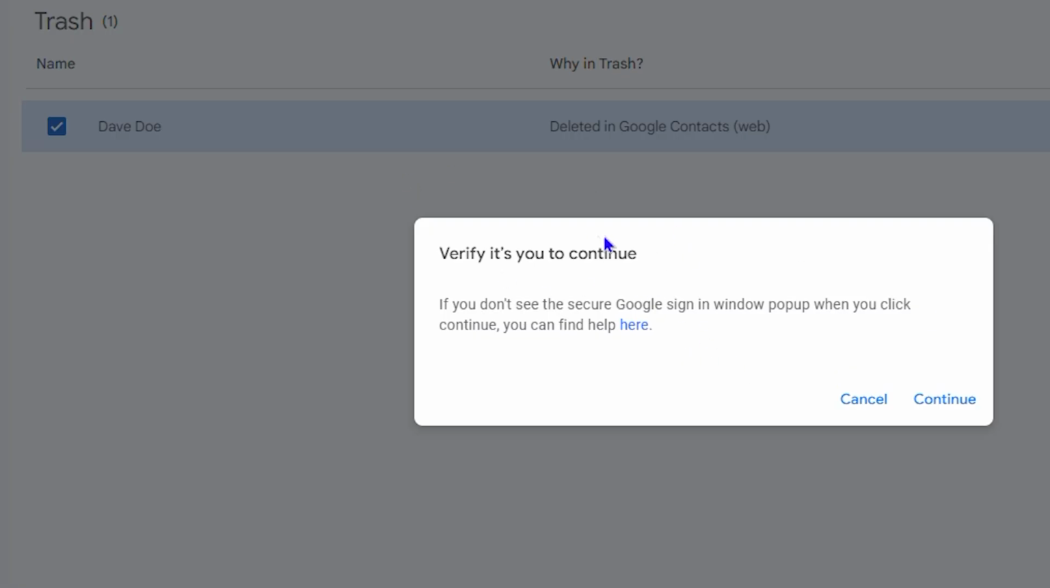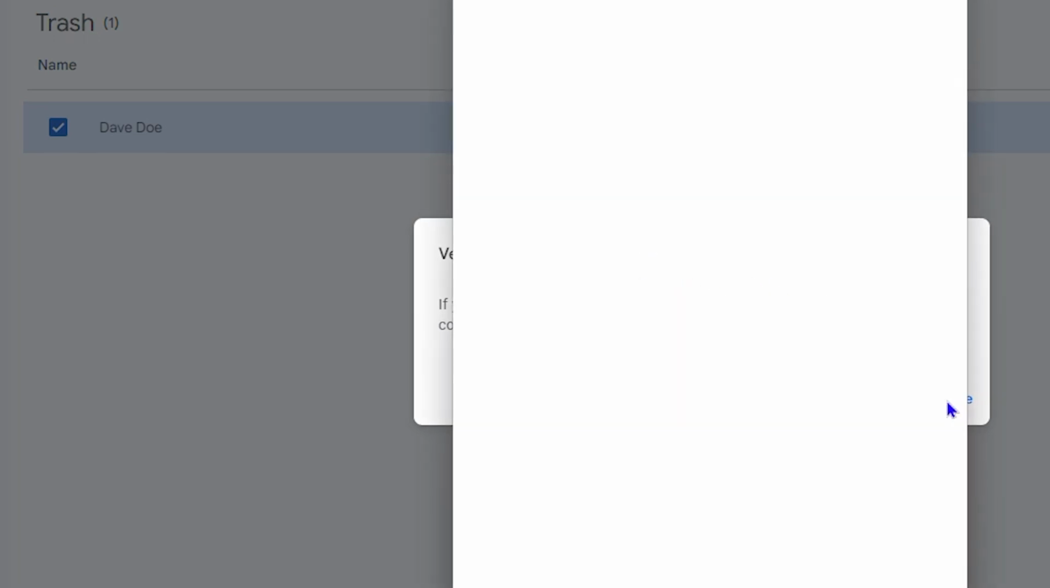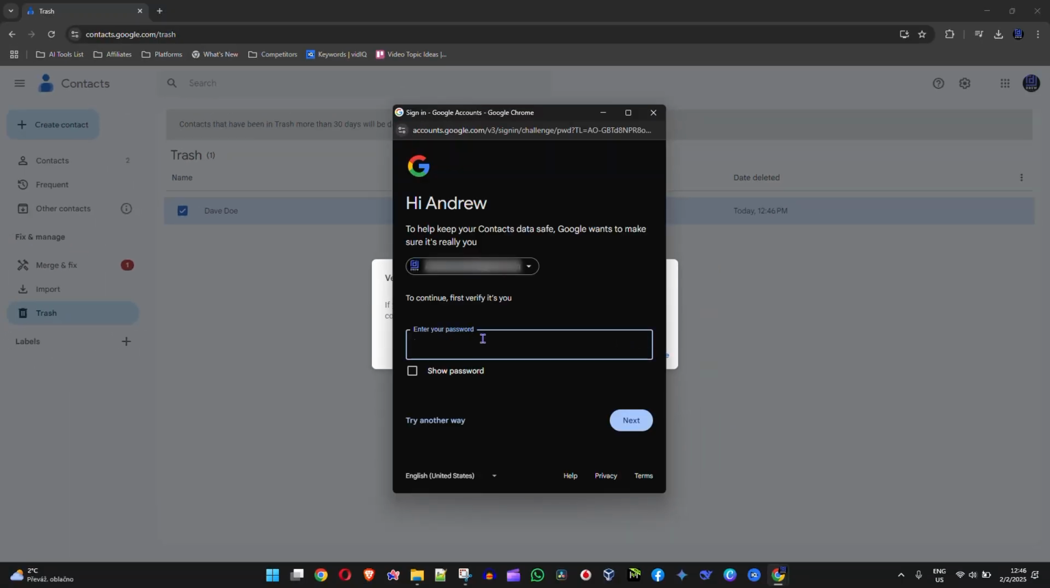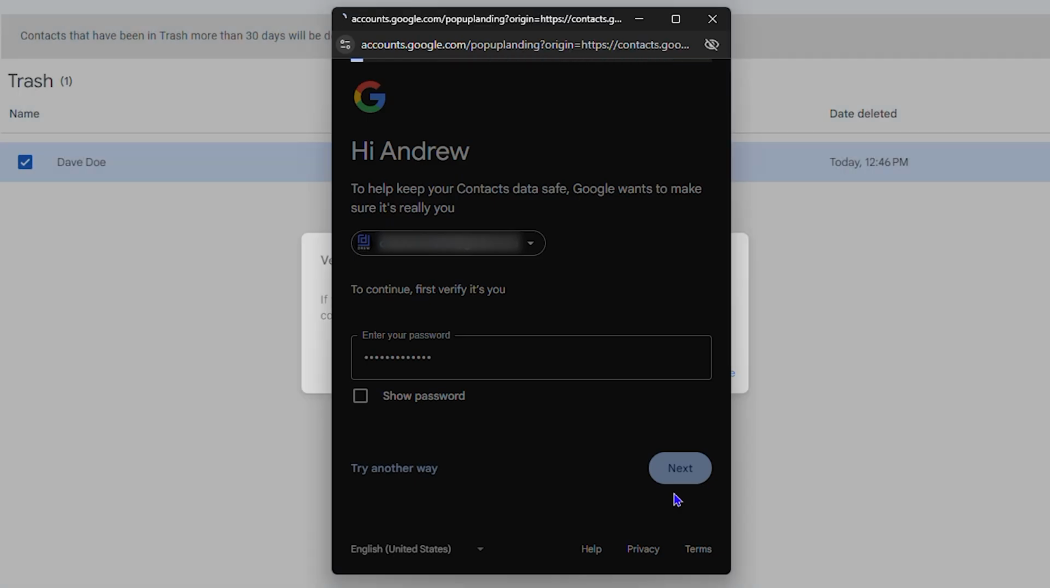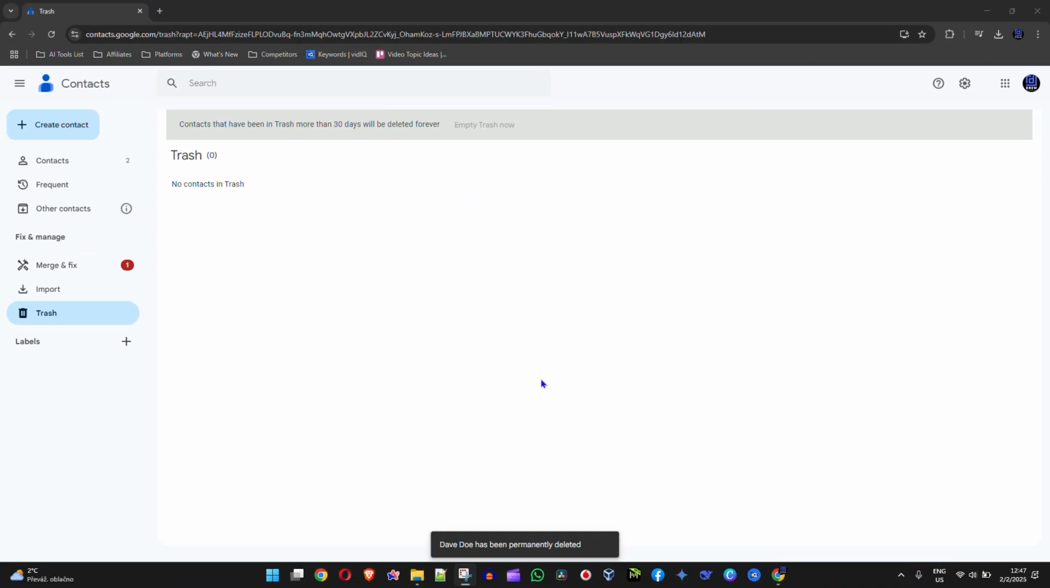You'll have the option to possibly verify, so go ahead and click on continue, and from here you want to go ahead and enter your email address of your email account. Now once you enter your email address, guys, simply click on next, and that's going to allow you now to permanently delete that email address.